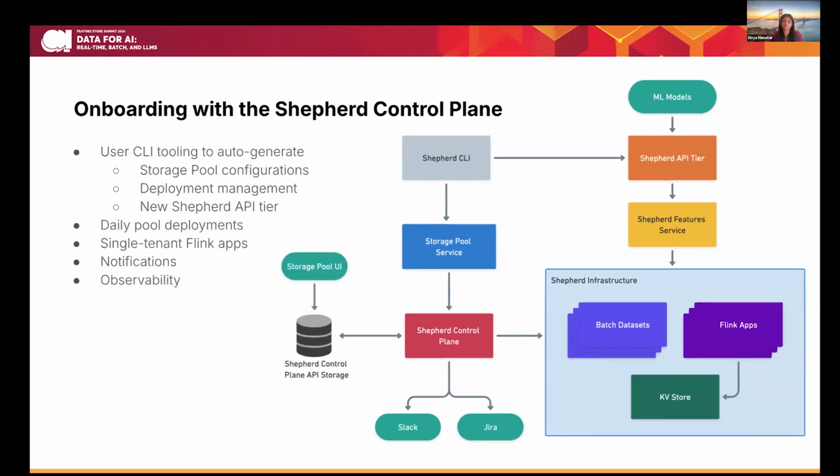Additionally, we were able to use the storage pool abstraction to create a custom internal UI for tracking pool status changes and metadata. This makes it easy to understand what features are being used by which teams, as well as easy to track the pool deployment progress.